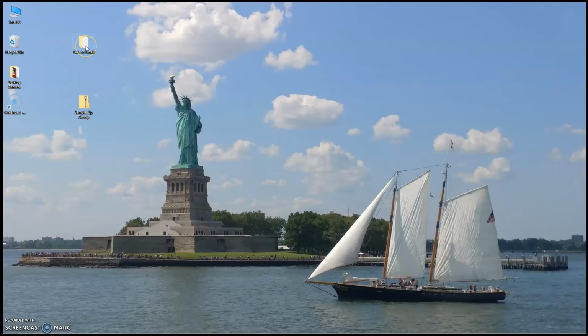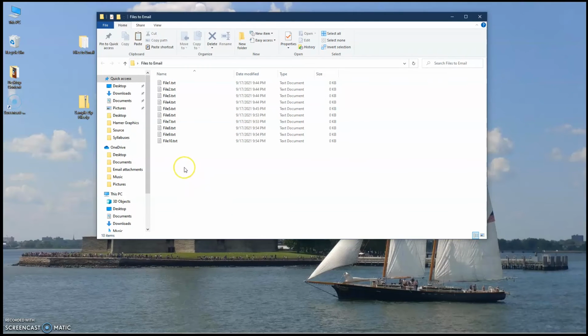In the folder that contains the files to be sent, select all of the files. This can be done by holding down the left mouse button and dragging over all of the files, or with consecutive files in a folder's listing, clicking on the first file, then holding down Shift and clicking on the last file, or with non-consecutive files in the folder's listing by holding down the Control key and clicking each file you would like to include.